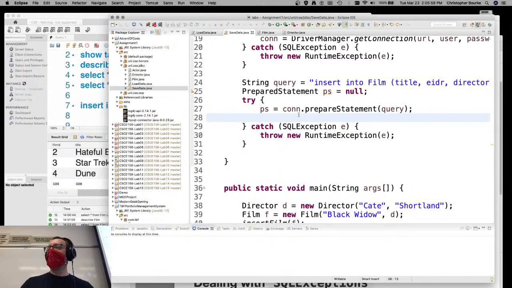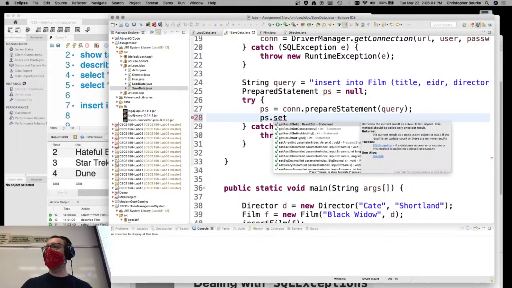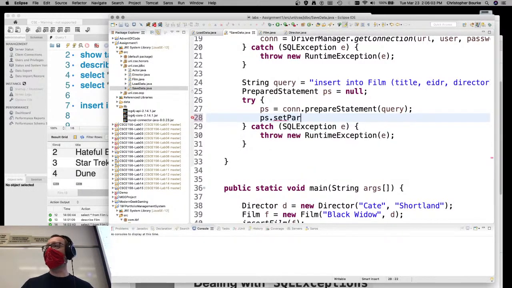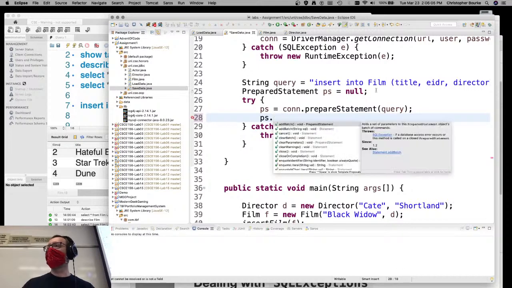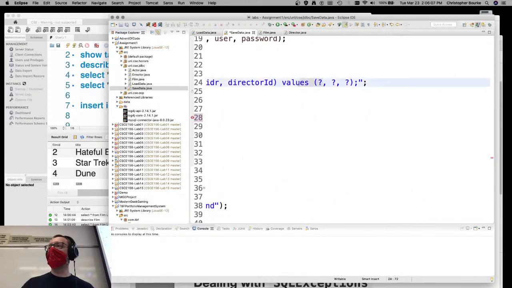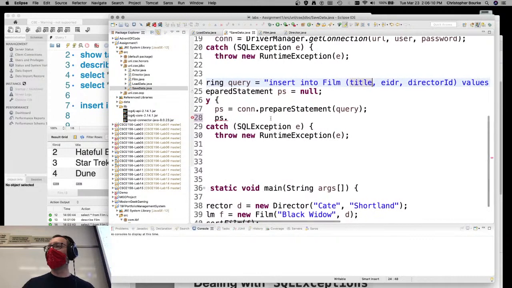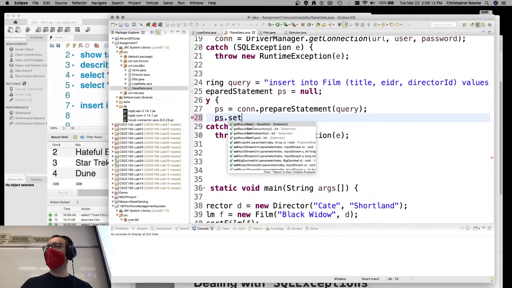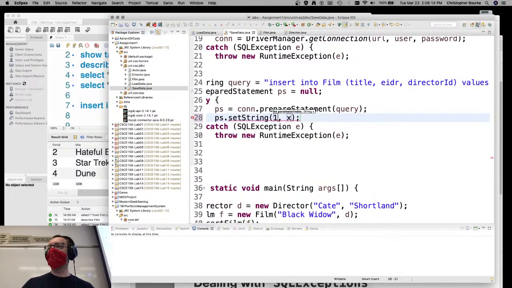All right. Now, ps.set, what is it, parameters? Well, actually, you set it according to the type here. So the first one corresponds to title. So .setString. And the parameter indexing, remember, starts at 1. That's the weird thing about JDBC. There are no named parameters. So the first one is 1, the second one is 2, 3, 4, etc. And we set it equal to the title.